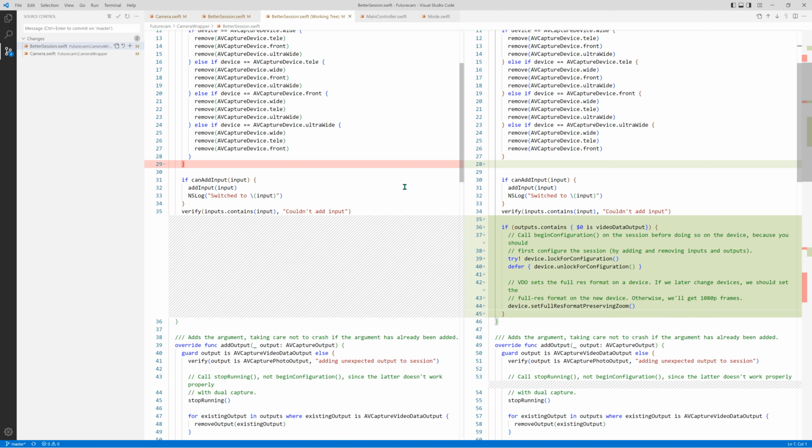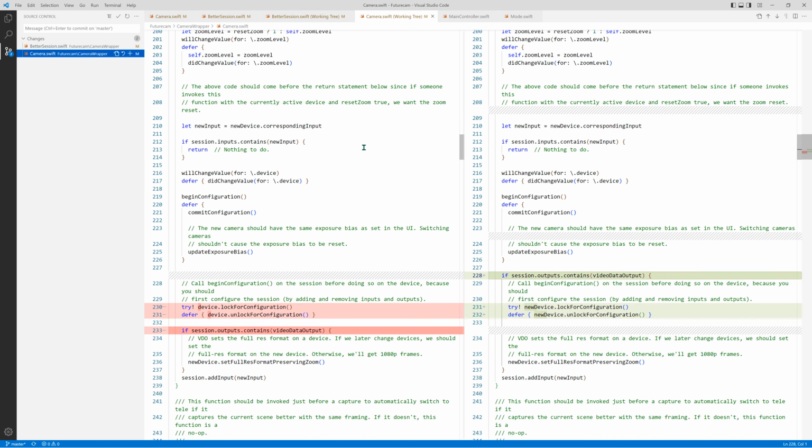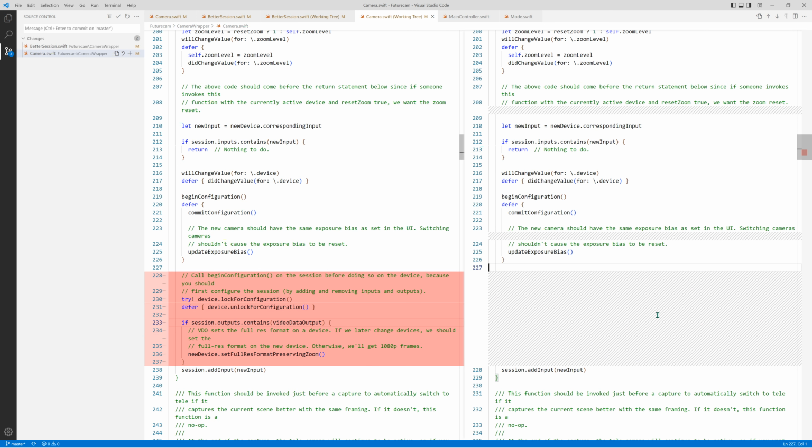So when you are adding an input, let's look at the remote code from camera. Here when you are setting a device, which is a camera, you are locking it, and if it contains a video data output, then you are setting full res format. Of course, the try and defer can go inside, but that should be taken care of by the session. The idea is to move as much logic as possible into the session.